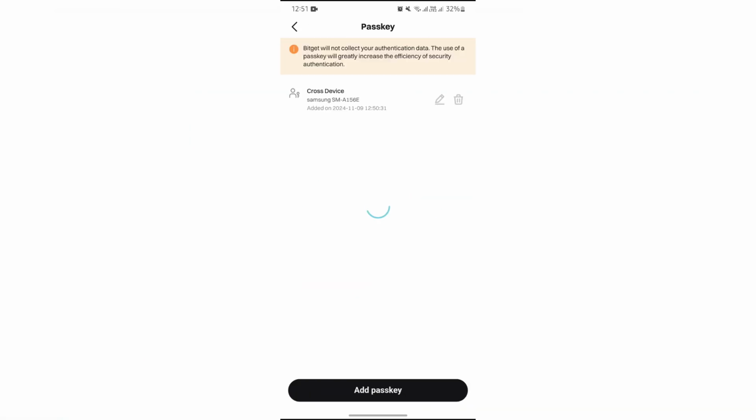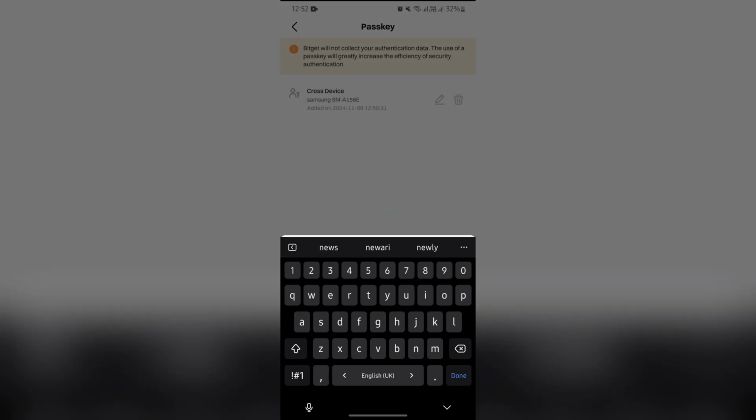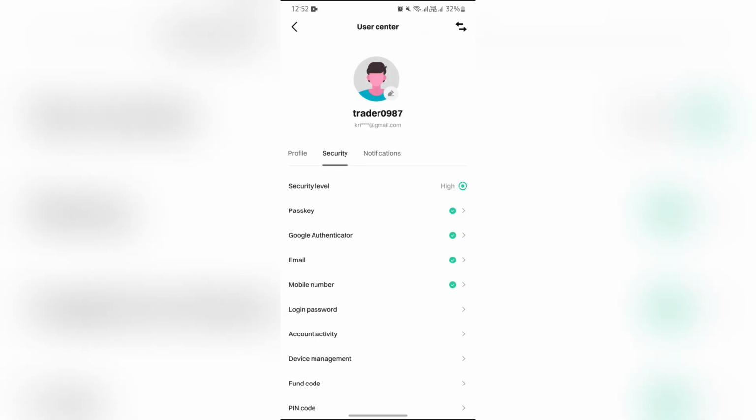Simply select passkey, and after that you will see your passkey named cross device in mine. You simply have to tap on the pencil icon beside that passkey. Simply tap on that, and you just have to remove the current username and enter a new one. I'm setting it as passkey new and tapping save. This way you can very easily rename your passkeys in Bitget.